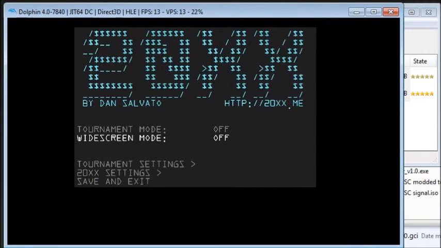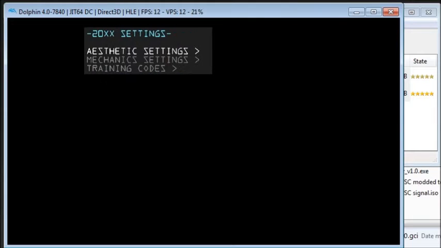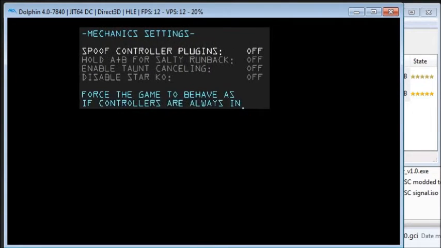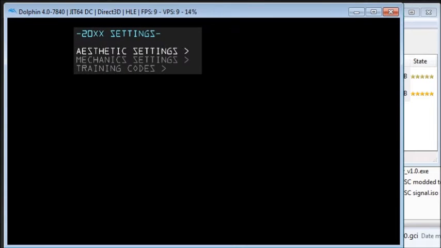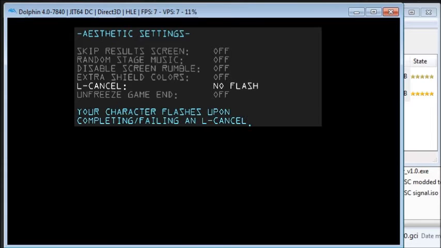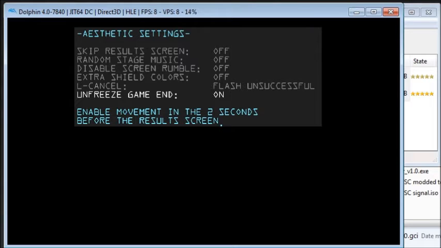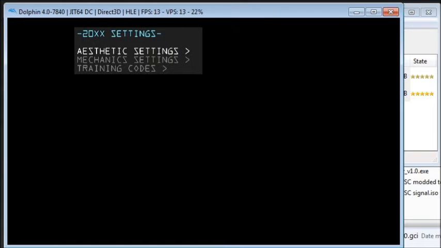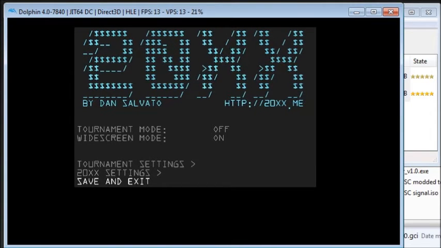So right now I want to turn on widescreen mode, and I want to turn on none of that. I want to turn on L cancel and flash on unsuccessful and unfreeze game end, because that's how I recorded it. If you recorded it with it, I'm pretty sure you can just have it off if you so like. This is how I want to do it right now.